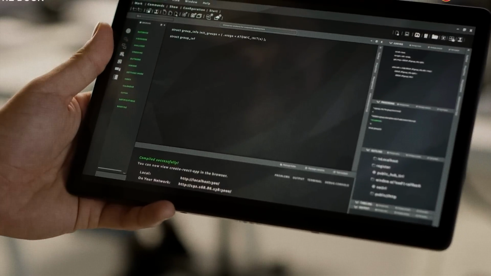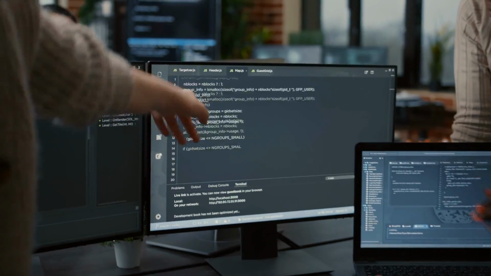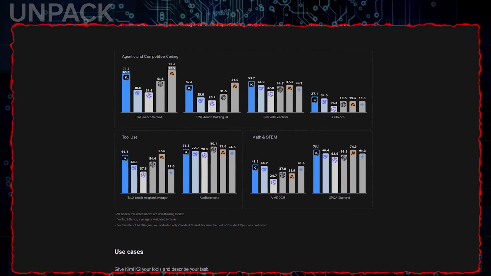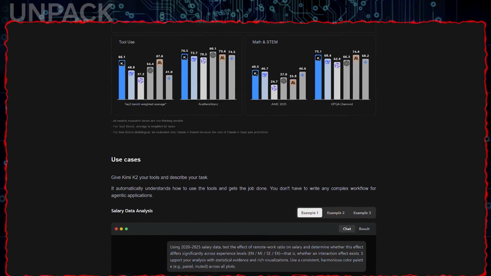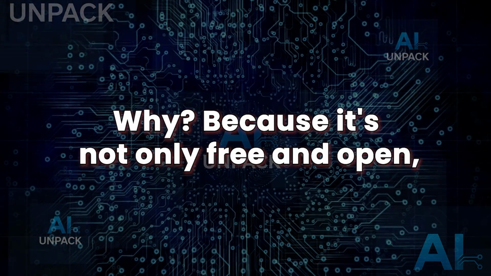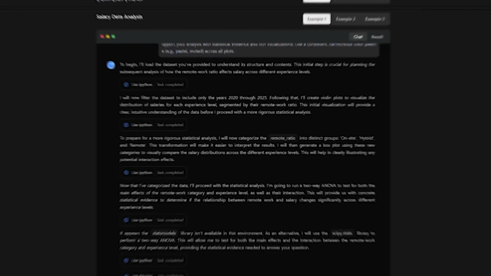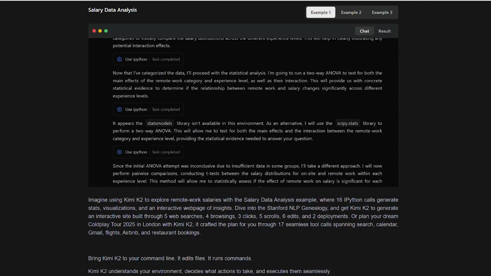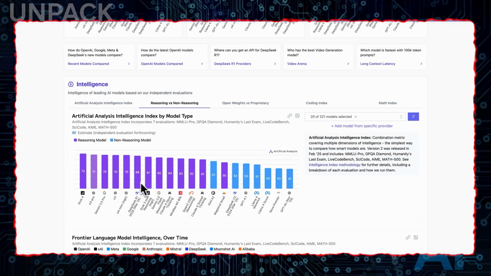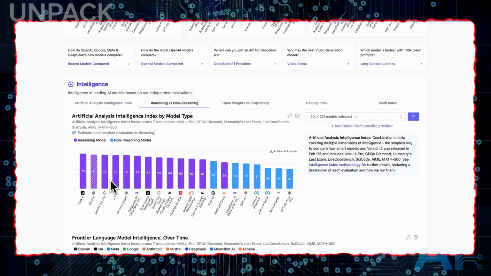A new AI model just dropped, and it's making serious waves across the industry. Meet Kimmy K2, a 1 trillion parameter open source language model created by Moonshot AI, and it's already being called a GPT-4 killer. Why? Because it's not only free and open, but it also runs faster, cheaper, and in some cases better than leading models like GPT 4.1, Claude Sonnet, and Gemini.